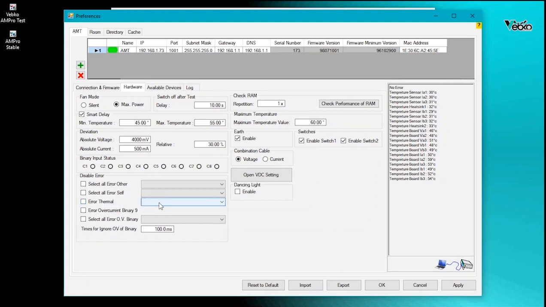Error Thermal. This error is displayed when the temperature of the device's sensors is increased. Occasionally, the thermal sensor of one of the switches has a problem, indicating irrational temperatures such as 800 degrees. In this case, in the slider of this section, it is possible to deactivate the thermal error to continue working with the device.